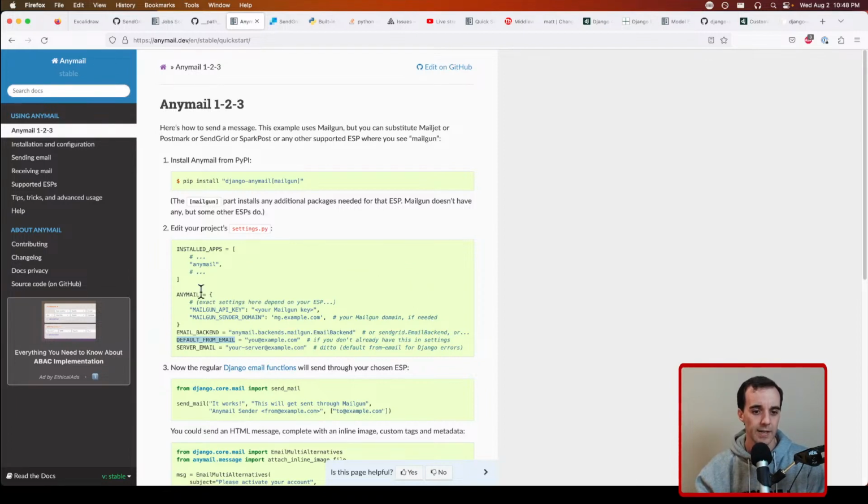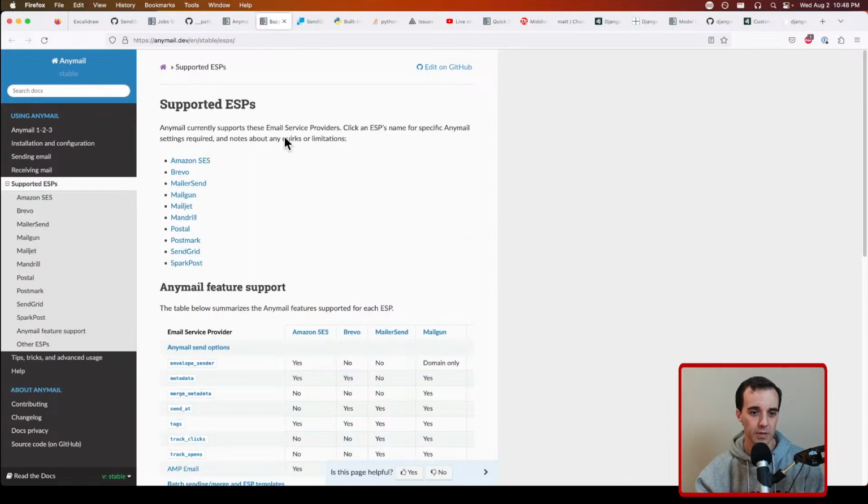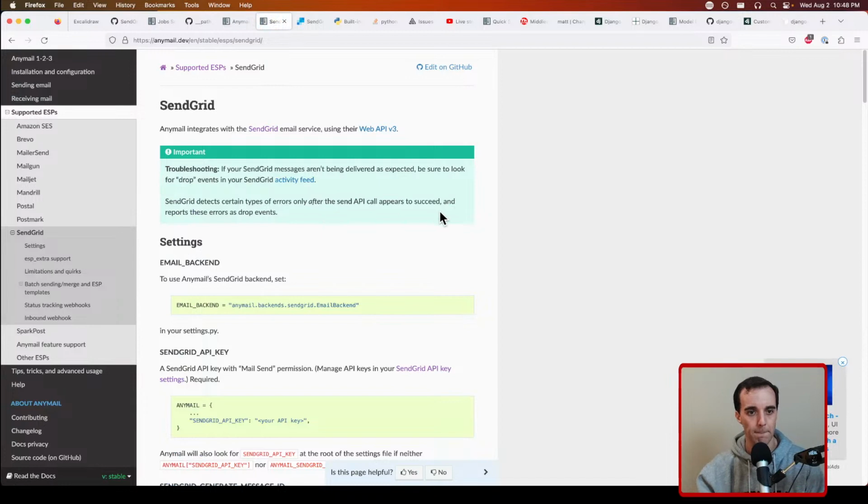So we now have this. We need to set up settings that are for our ESP. So Mailgun has these two settings, so we probably need to jump to supported ESPs and then jump to SendGrid and see what it asks for.